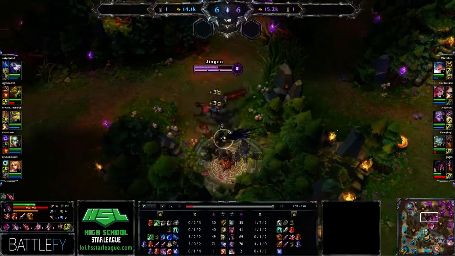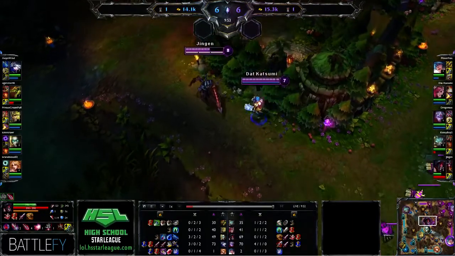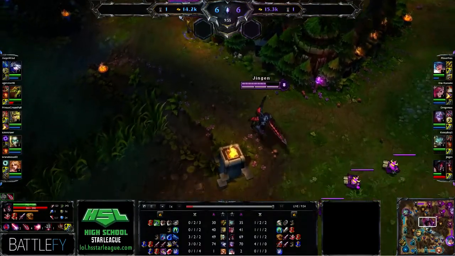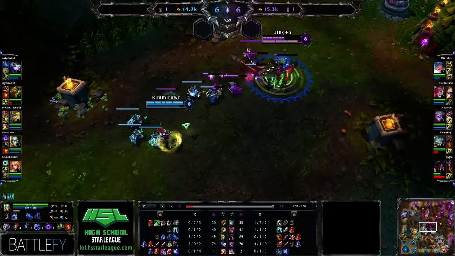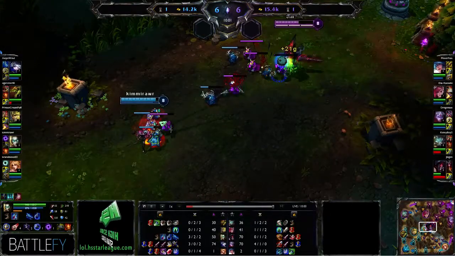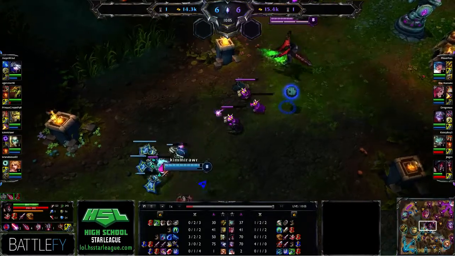So Bloodthirster coming in for this Varus, going for some early damage. Of course, I'm not too surprised. He wants to scale, or he wants to start snowballing because he's 4-1. So he really wants to play that to his advantage. I don't think he would go with a Blade of the Ruined King if he was at a huge advantage. That's just kind of not the smartest idea.